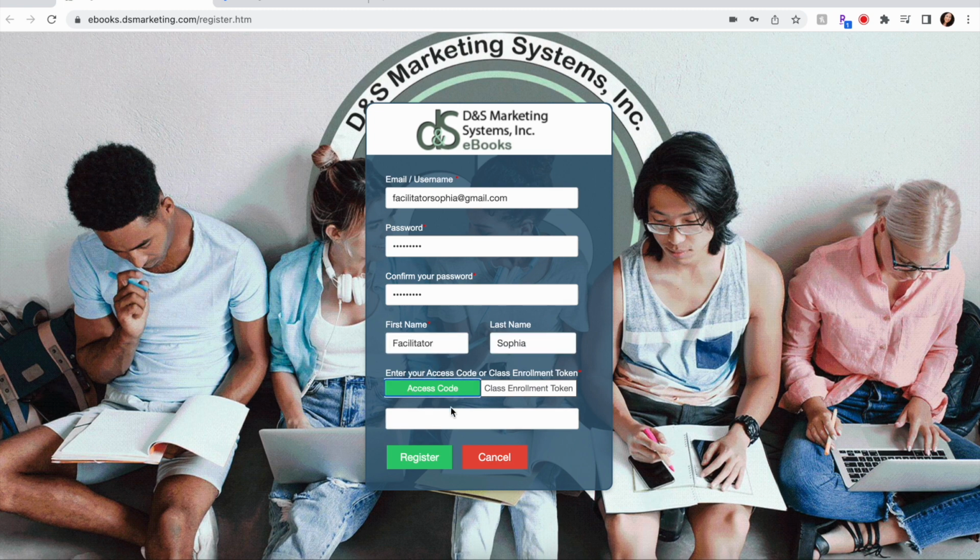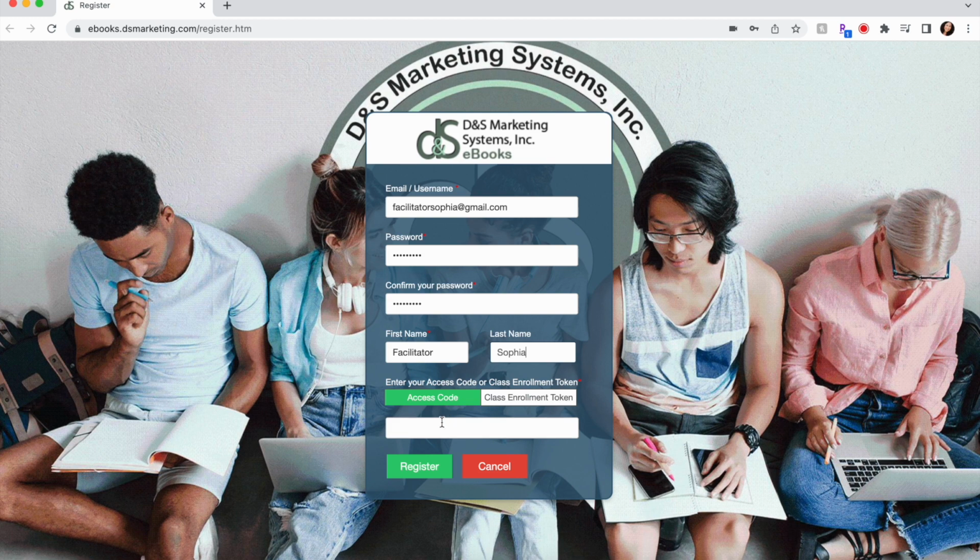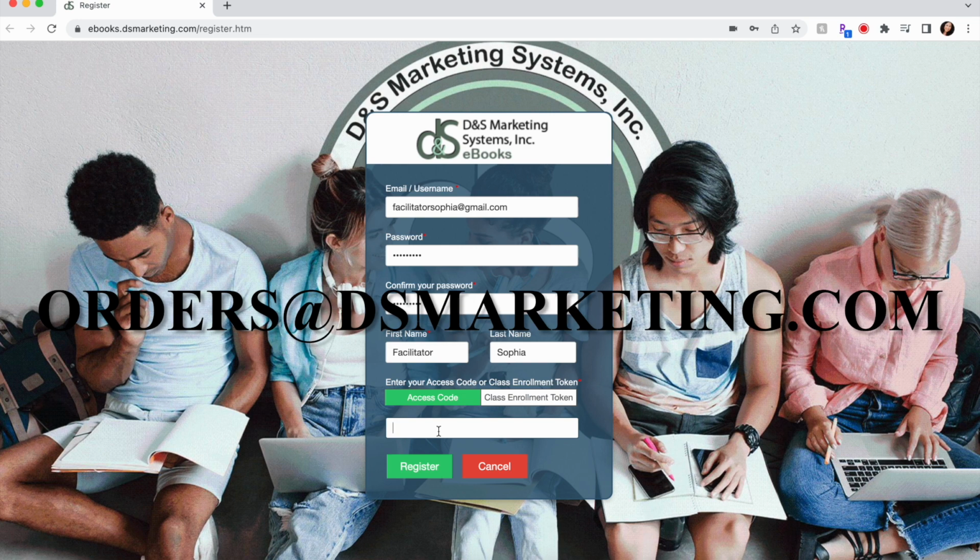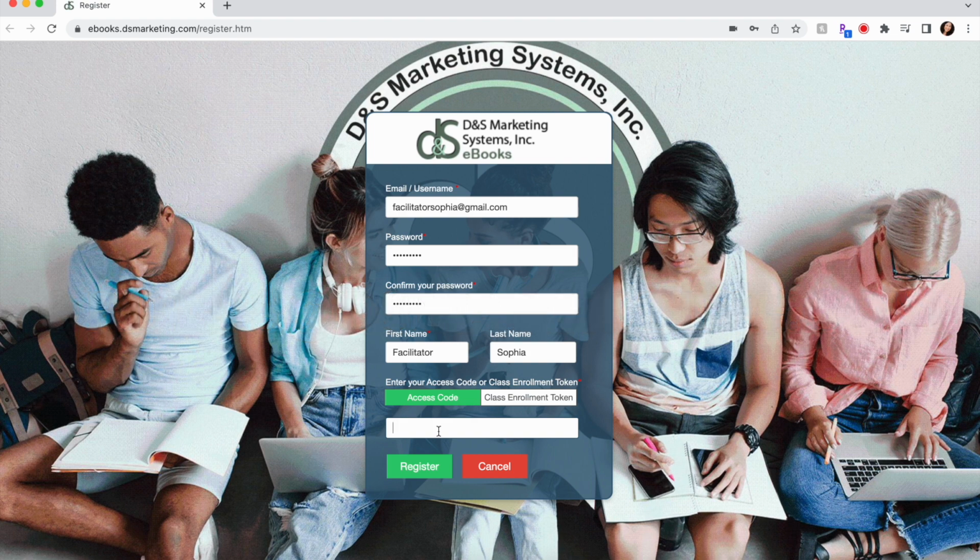And I'm going to make sure to click access code, because class enrollment token is for later and those are for your students. But access code is for you as the instructor. So your access code is the most important thing, and that's from your email. You can just copy and paste that from the email you've already gotten from orders@dsmarketing.com, after the purchase order was made or after you've already purchased the digital library from dsmarketing.com. So I'm going to enter my access code right now.